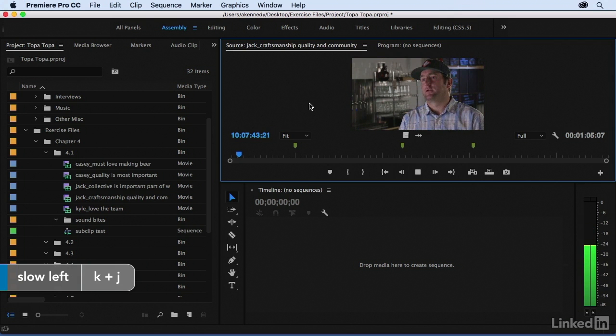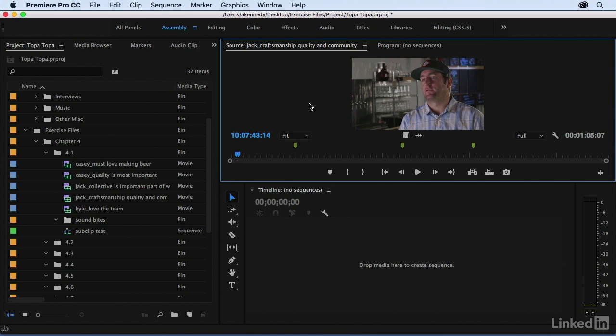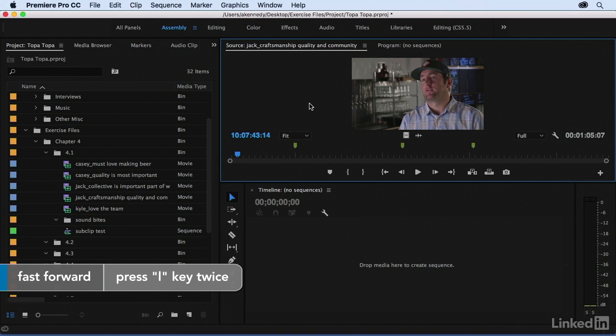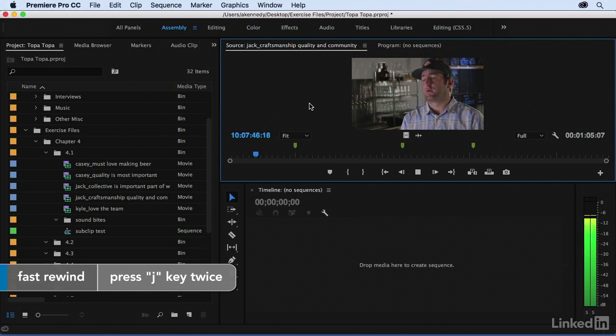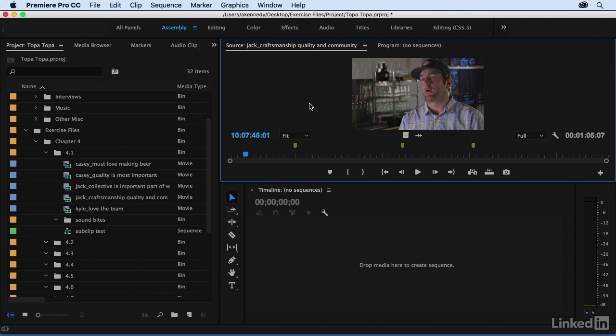If I want to go faster than real time, I just tap J or L multiple times. So if I tap L twice, I'll go forward at double speed. Spirit is a big part of who we are and our mission statement. And I just press K to pause. I can do the same thing going backwards, so I'll tap J twice. And the more and more times I tap J or L, the faster I'll go. When you're marking clips, though, you usually want to be precise, so we probably won't be going super fast. We'll be going at either real time or in slow motion.